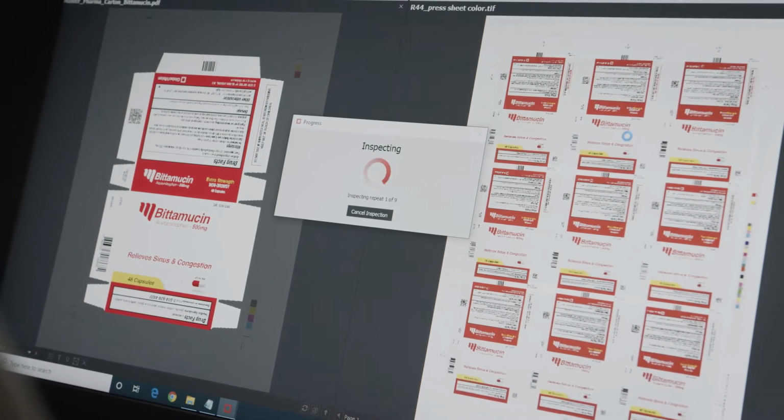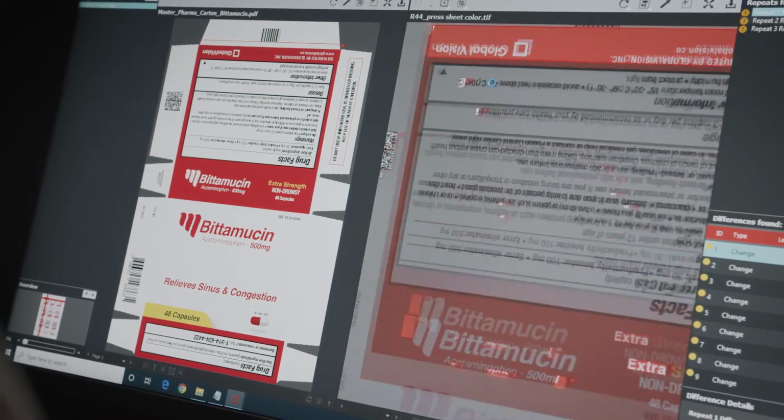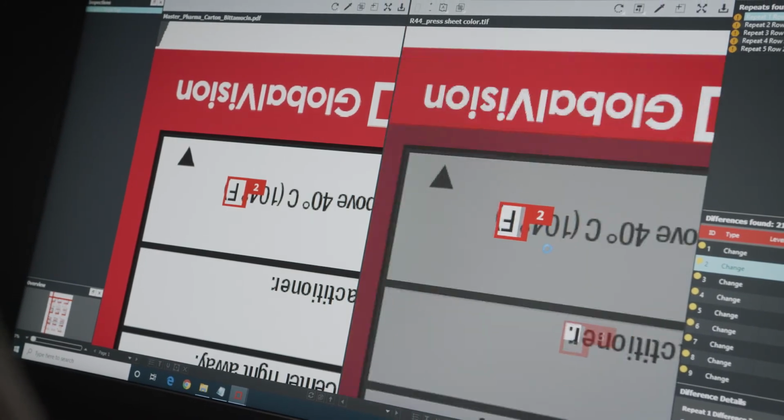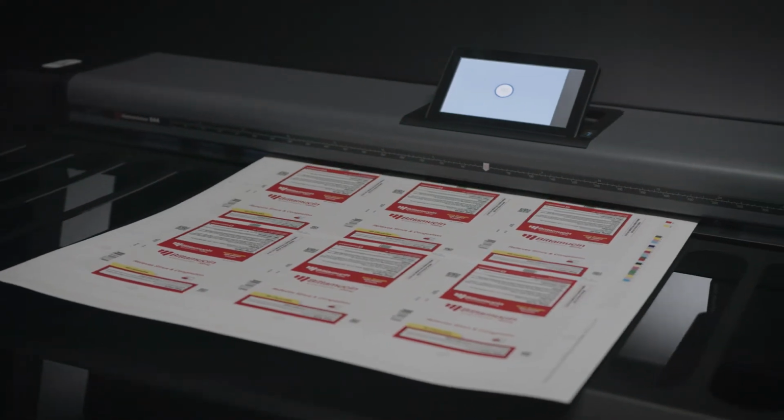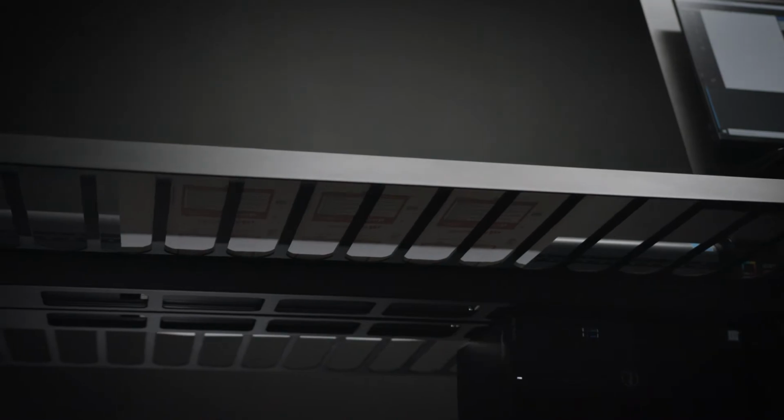In seconds, the software will automatically detect any text deviations, missing punctuations, font errors, deleted words, and more. Protect your artwork from misregistration, missing graphics, color errors, broken text, with pixel-to-pixel accuracy.